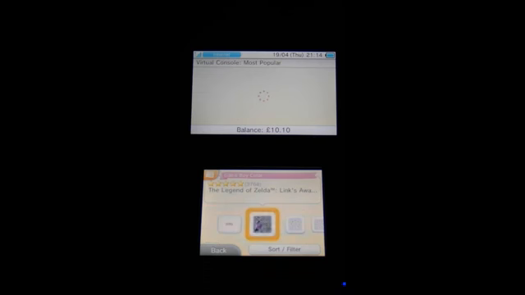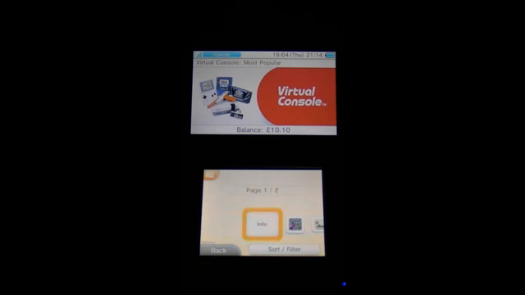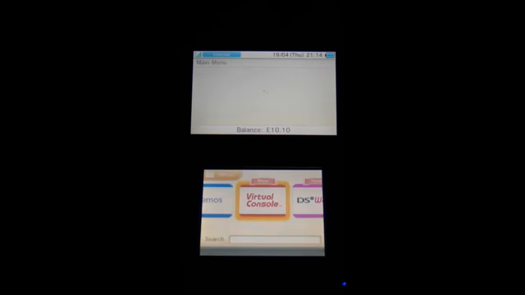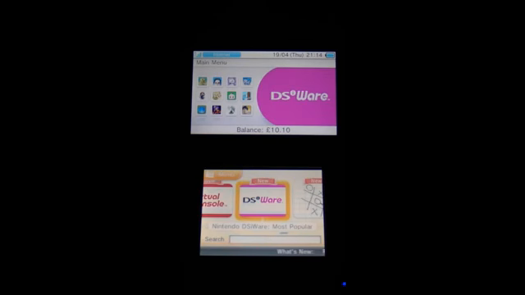So on Virtual Console, what have we got on there? Anything new? The Legend of Zelda we saw last week. I don't think there's anything else it's saying new, but no, there's nothing new on there at the moment. So if I come back out of that one, you can get all the Sega Game Gear stuff on there as well. There was some DSiWare, as we saw at the beginning.